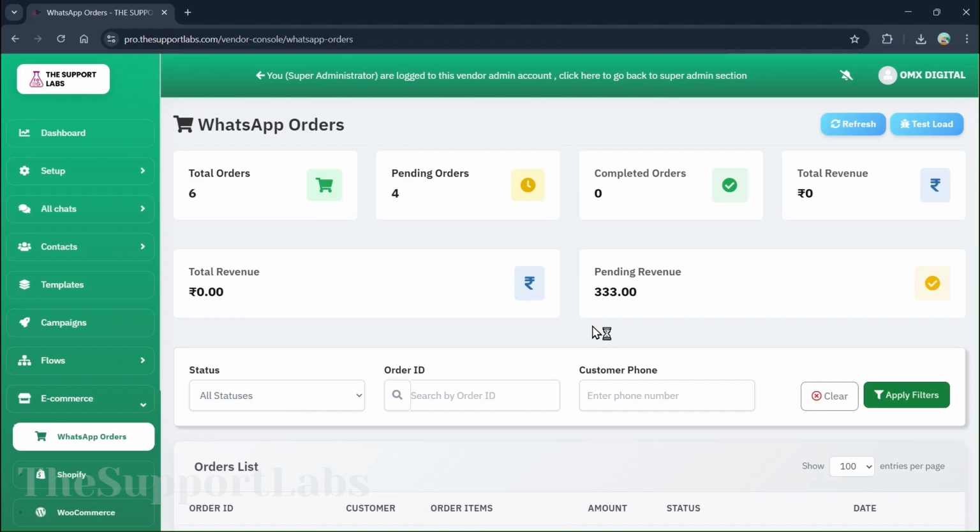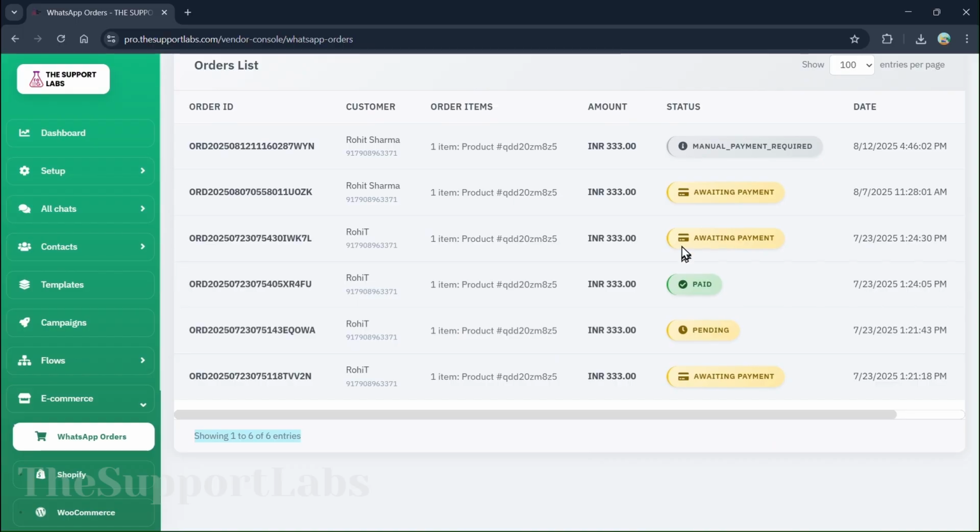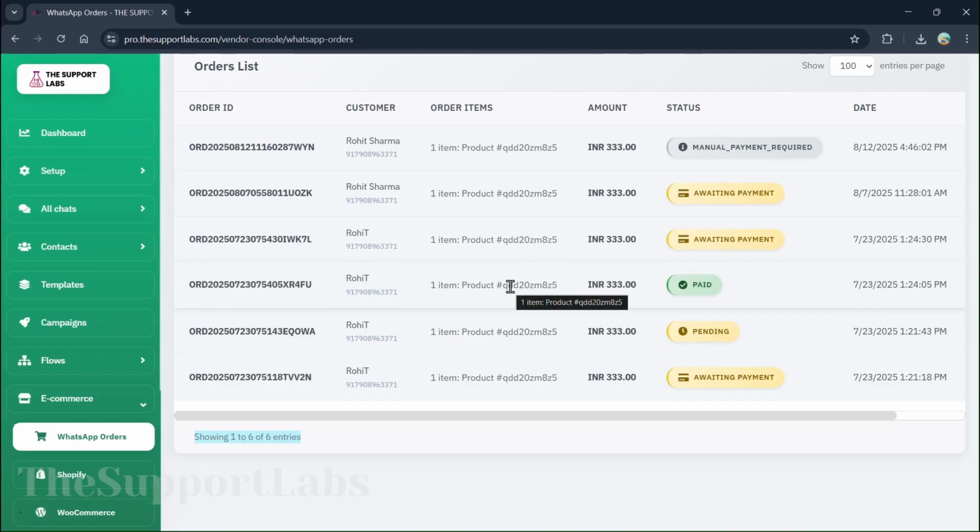So let's come to WhatsApp orders. What is WhatsApp order? When you open WhatsApp, then at the top there is a catalog. After clicking on catalog, when you add to cart, buy now, and then the product details will come. After that, you have to give the delivery address, and after submitting, payment option will come. After doing payment, those who have paid, it shows here as paid. This one is paid, and the other ones are awaiting payment and pending. So you can see all the order details that your customer places through your WhatsApp channel on here.